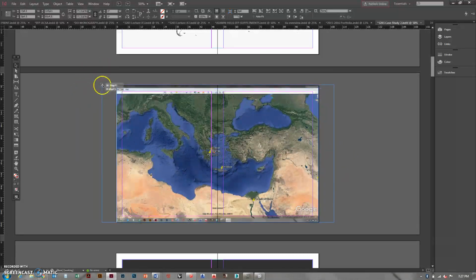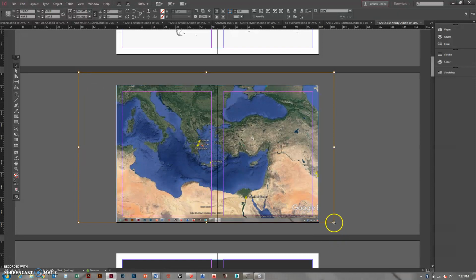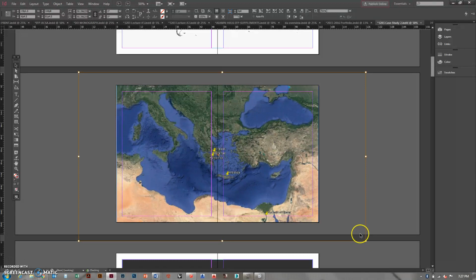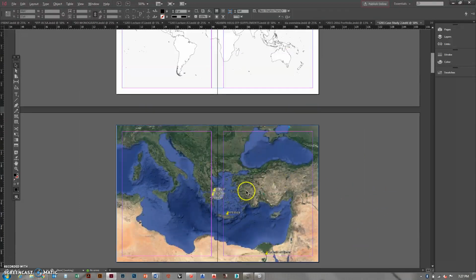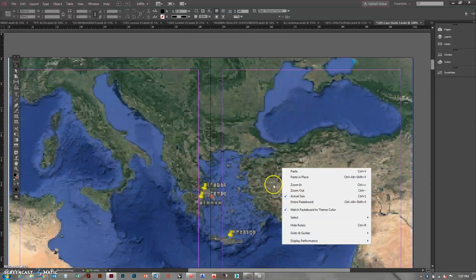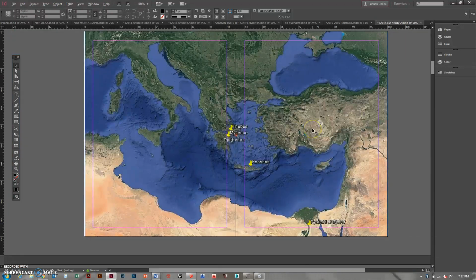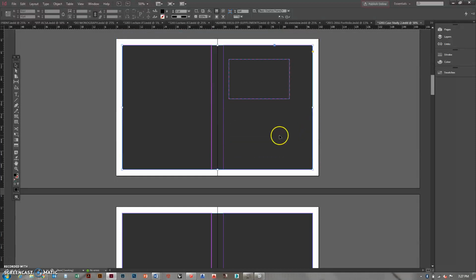So you see how I can sort of free scale? If I hold down the shift key, then it scales proportionately and it doesn't get out of whack. So I'll hold down the shift key and do that. You can crop out the Google Earth stuff because you're going to credit it somewhere else. If I want to make sure this came in at a decent resolution, I can set my display performance to high quality. And there I am in the Parthenon.